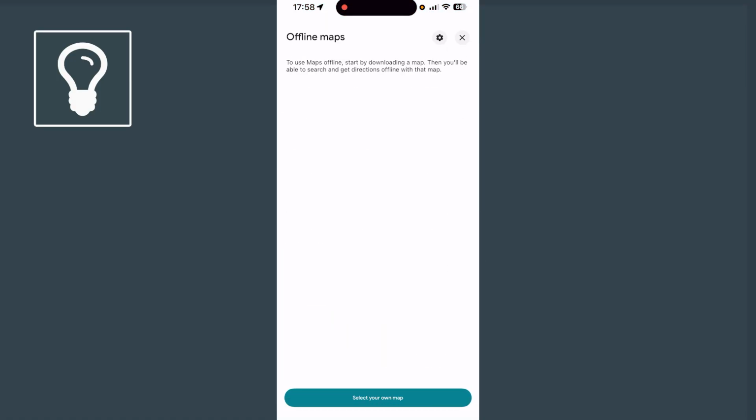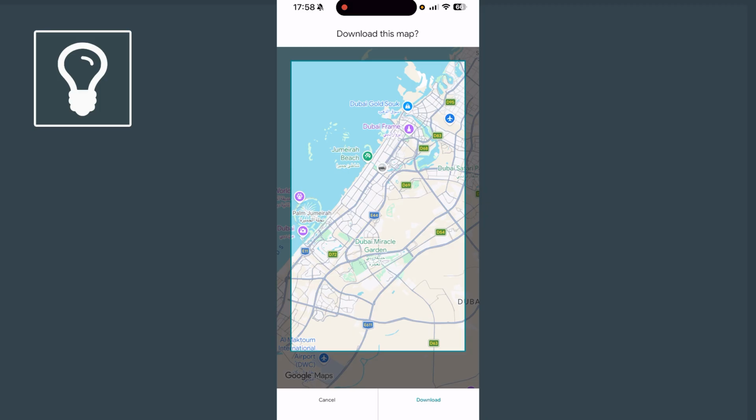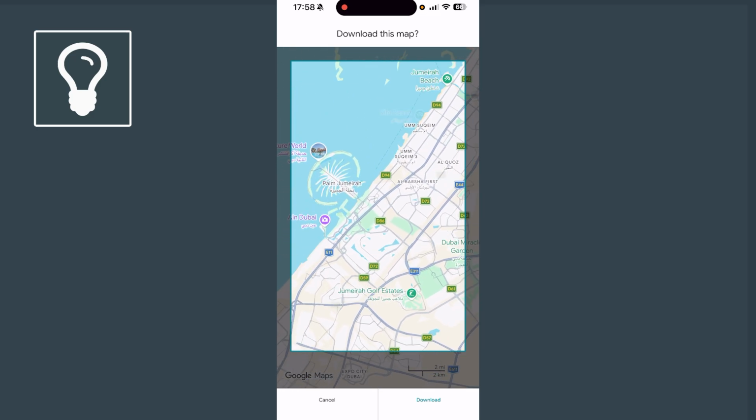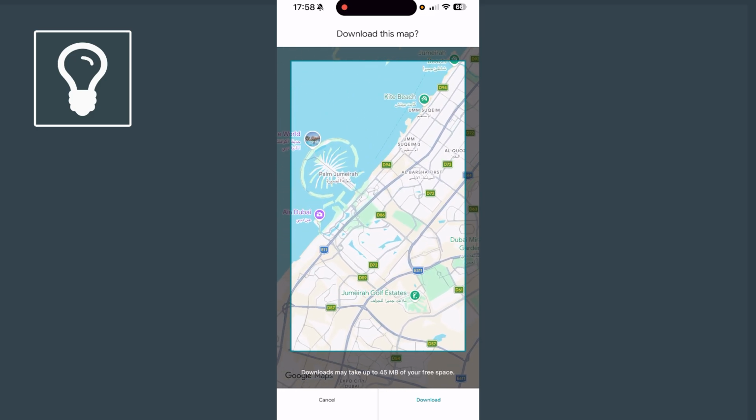You may see some already existing maps or recommended maps. If you want to create your own map, click select your own map at the bottom, and it will then open in your location or a location that you've searched for on Google Maps. You can then zoom in to any area that you want to download the maps for. You can see how much space that will take up on your phone to download it.